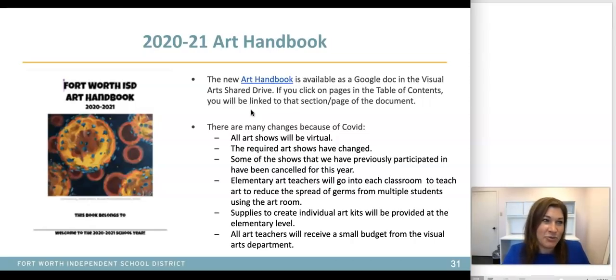We do not have time to walk through the handbook today, but please do so before September 18th and complete the form on the last page. You will want to take time to read every page. There's a lot of changes, but I wanted to point out the main ones because of COVID this year. All of our art shows will be virtual. The required art shows have changed. Some of the shows that we have previously participated in have been canceled for this year.